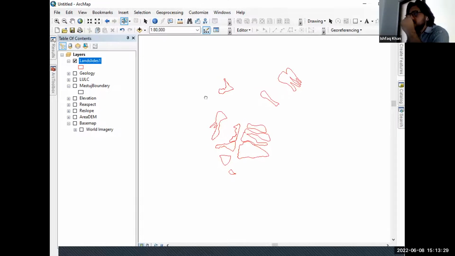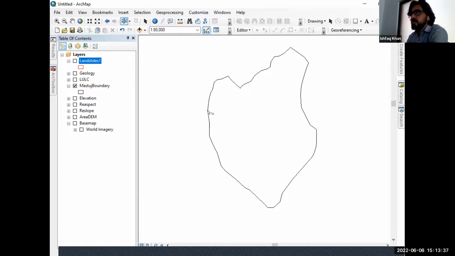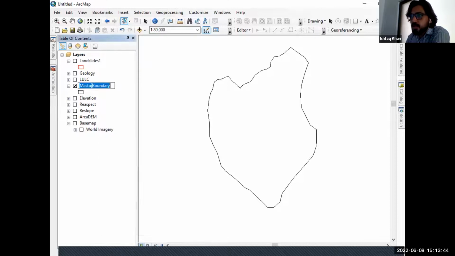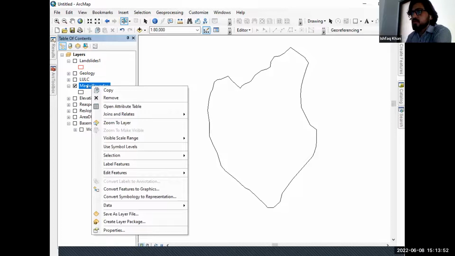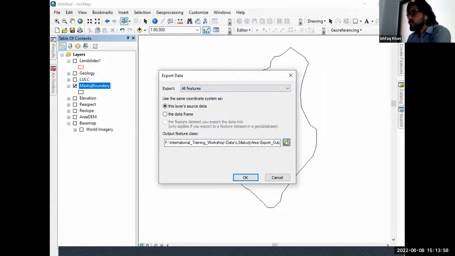So the second step you need to do is merge it with the boundary. What you have to do first is generate a second copy of this boundary, because you will also need this boundary in the later stages. So I want to have a copy of this Mastung boundary. For this, you need to go to the data and export data.